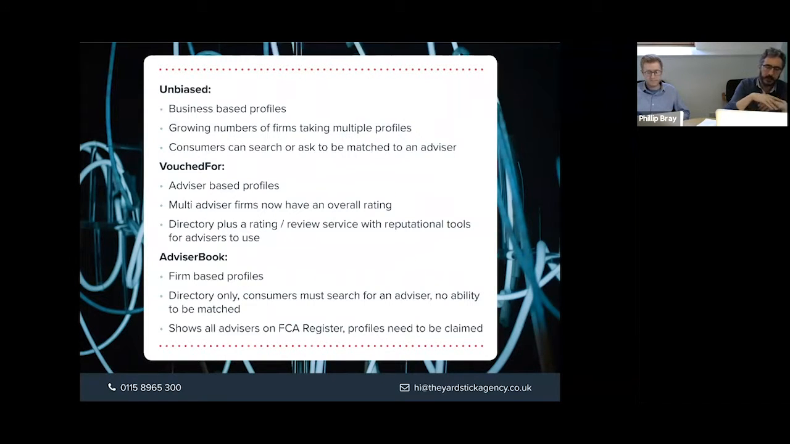Anything else before I carry on? No, that's okay. So Vouched For, as we said before, the two key differences between Unbiased and Vouched For are that Vouched For are advisor-based profiles, and that means that it's an individual advisor who is on there. And then the second difference is that not only is it a directory, so people can go on and search for an advisor, the advisors are rated and reviewed by consumers.